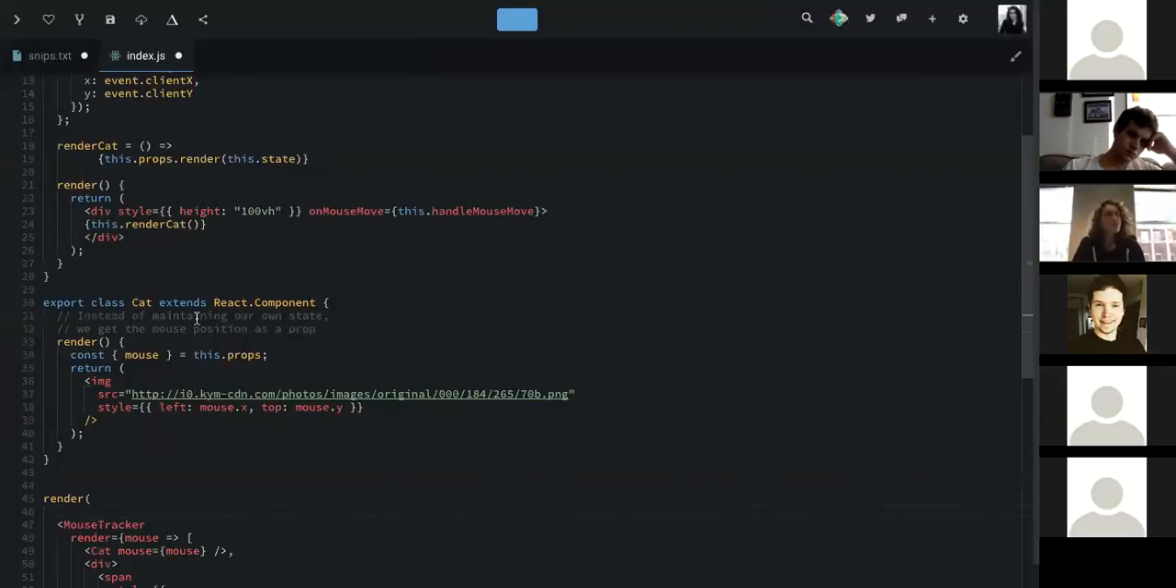Karina, you're referring to the render method of the React component that uses the render prop, as opposed to the cat component, which could be either or. Right. Okay.